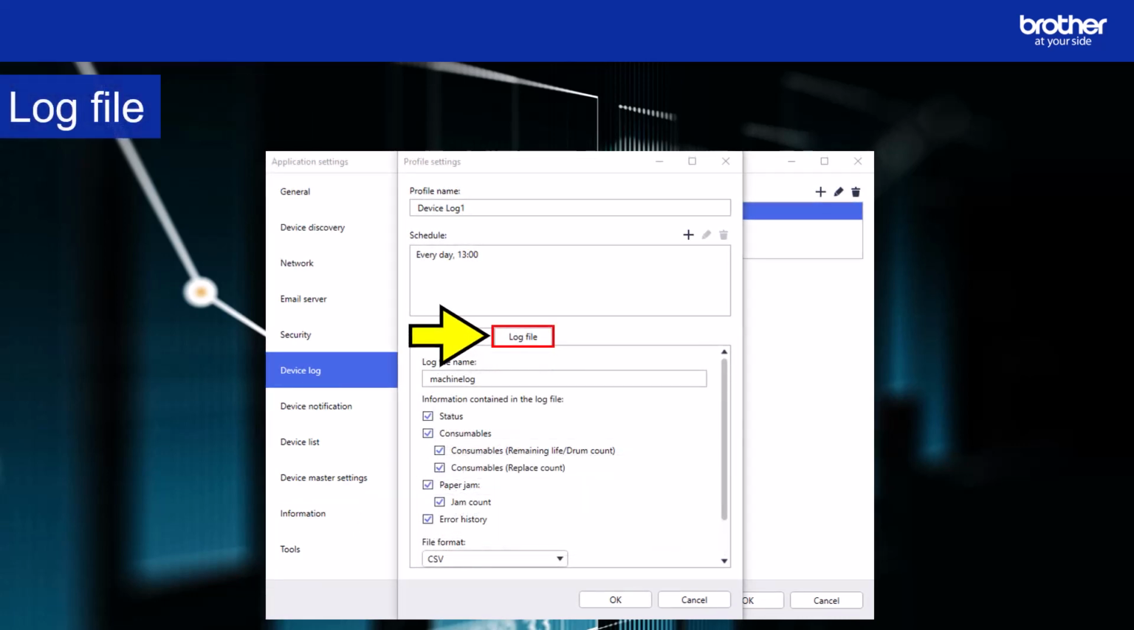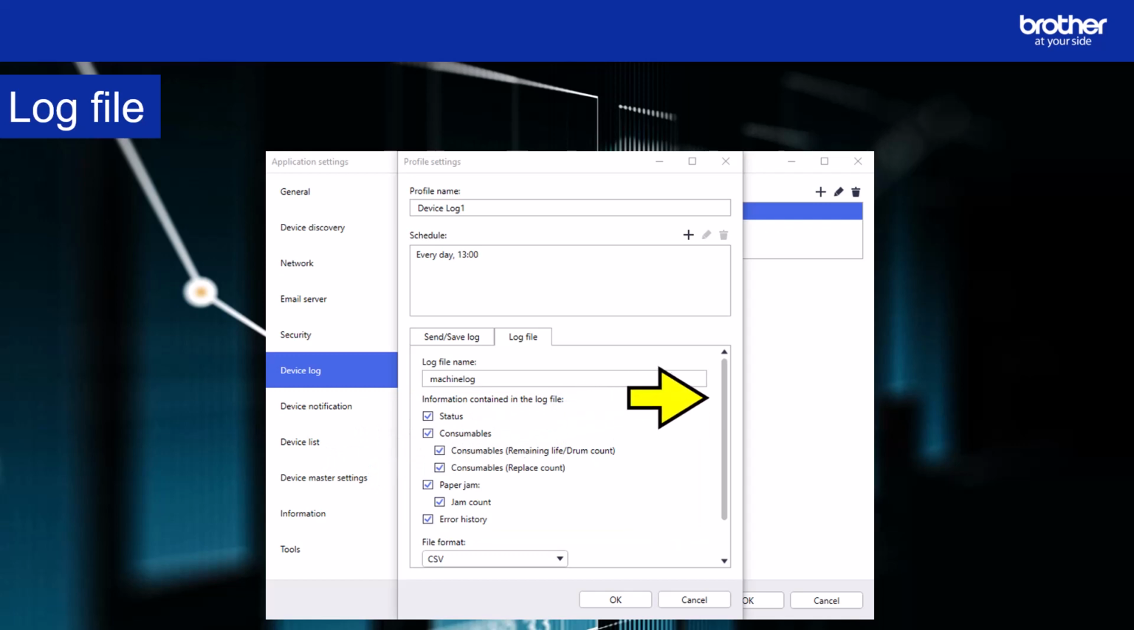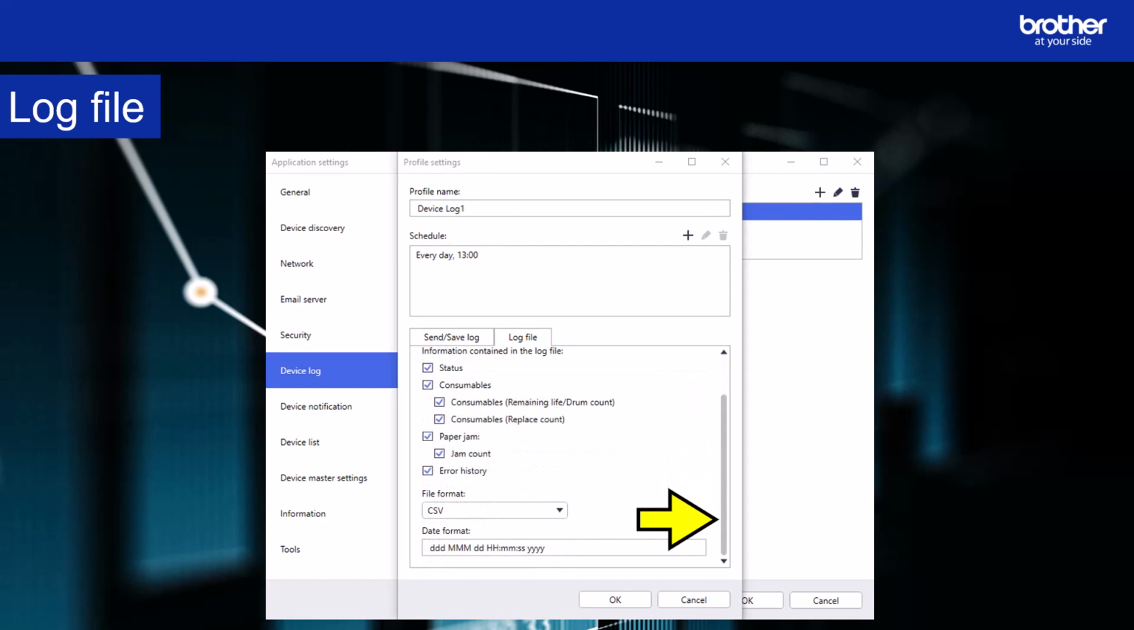Selecting this tab takes you to the log file options. You can change the default name of the log file here and change the information included in the log file here. Now scroll down and there's two more options. File format allows you to save the log file as a CSV file or an XML file. The last option allows you to control the date format.